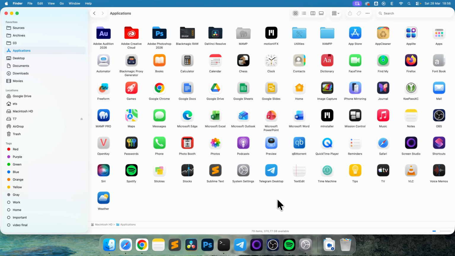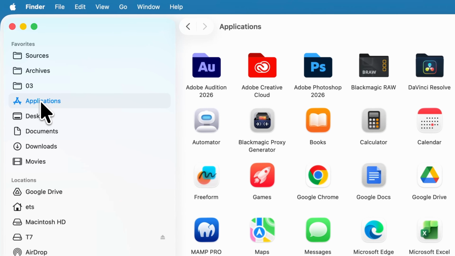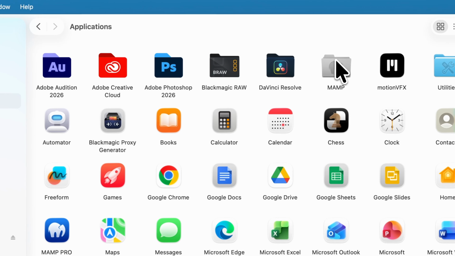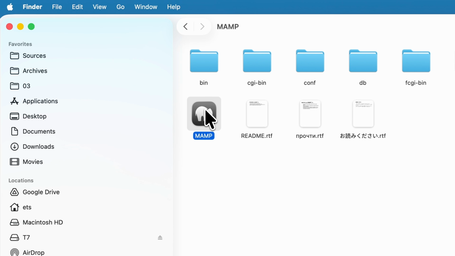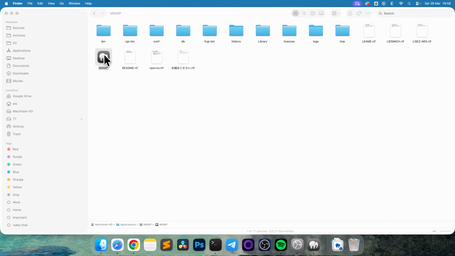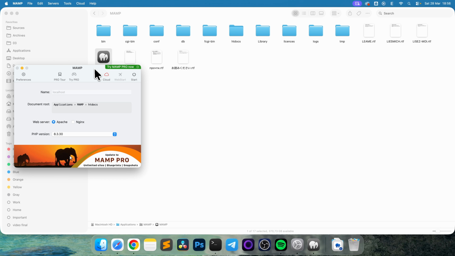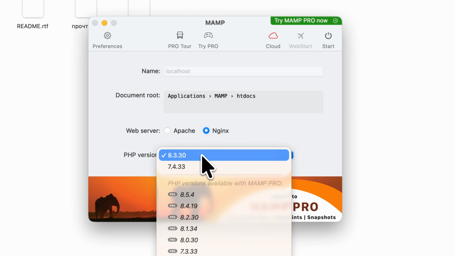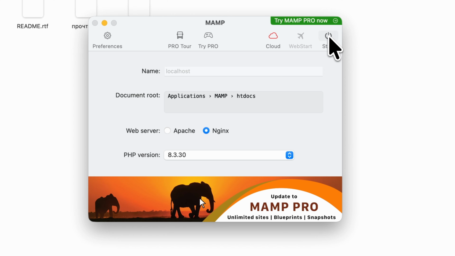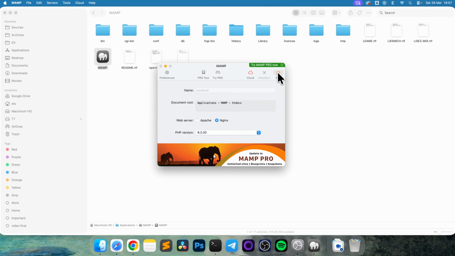After that's done, you'll find a new MAMP folder inside your Applications folder. To launch it, just double-click the MAMP icon inside that folder. Inside the MAMP app window, you can configure your web server to use either Apache or Nginx and pick your preferred PHP version. Next, click the Start button to fire up services like MySQL.